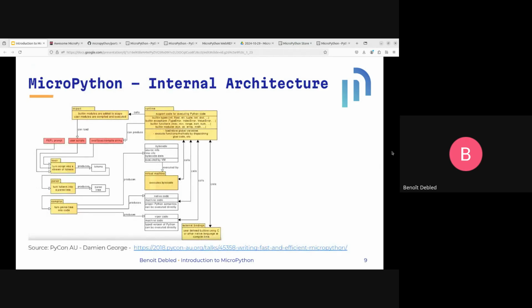So the internal architecture: the code can come from three sources. The REPL prompt, user scripts, and when you call the eval or exec function from Python. Those are the red boxes, I'm annotating here, and then here it's the regular compilation steps.